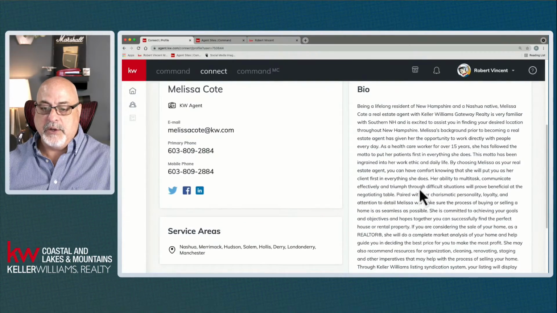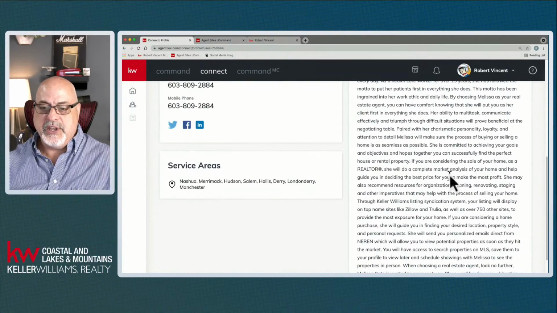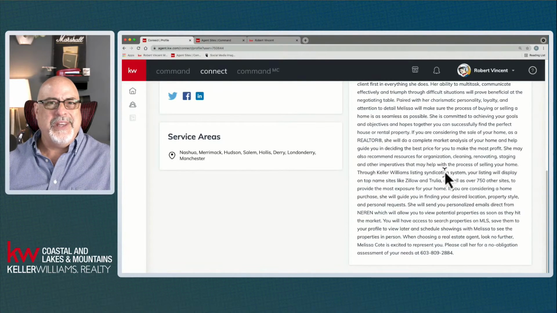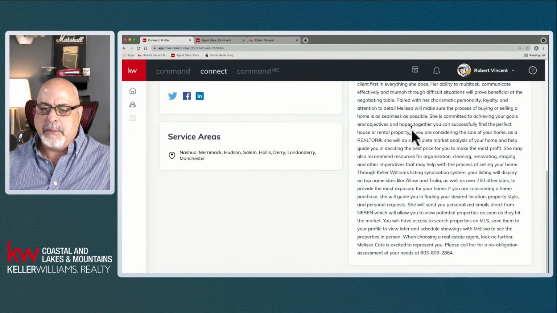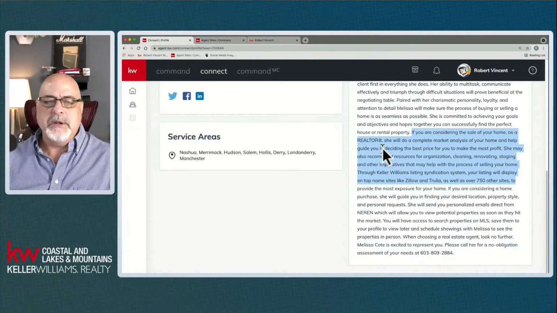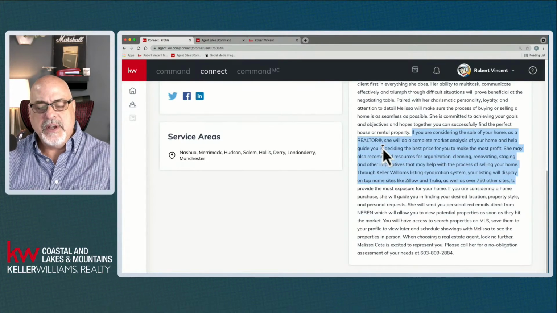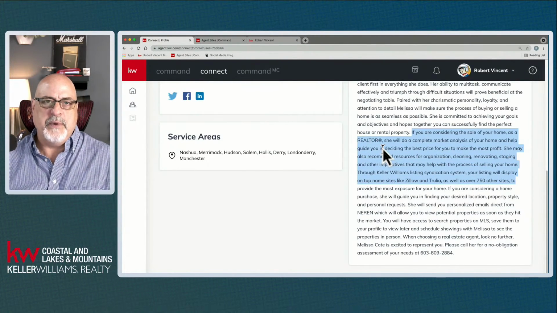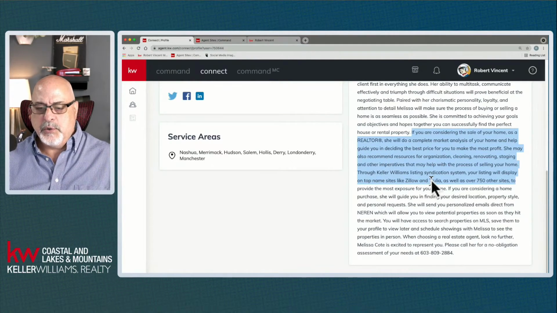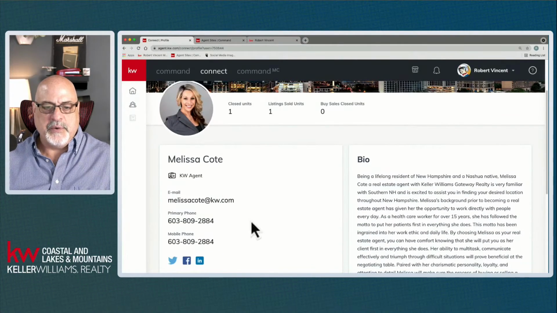Now, this is a pretty thorough bio. So she's giving a lot of information. This information really is talking to other agents. So keep in mind that it looks like she's got a little bit of stuff here that's kind of public facing. If you are considering the sale of your home as a realtor, she will do the market analysis. So this is kind of in between, where she's talking to agents to tell them that her processes are X, and she's also giving a little bit of consumer information, how she would approach a consumer. So this is a good one and something to take a look at. And of course, you have your phone. She put her phone number at the bottom, and she has her phone number here.